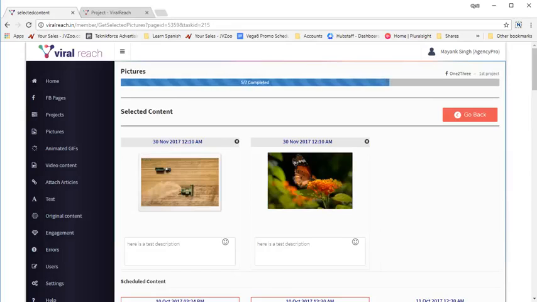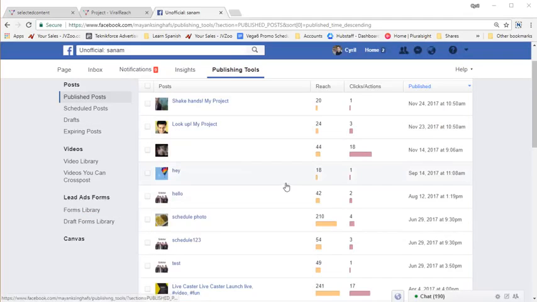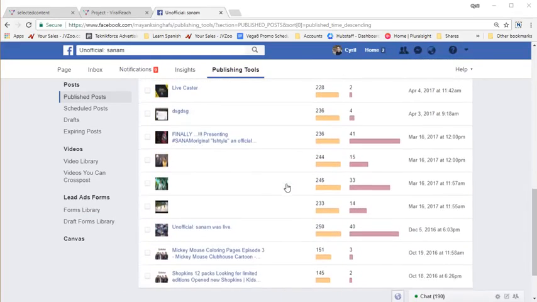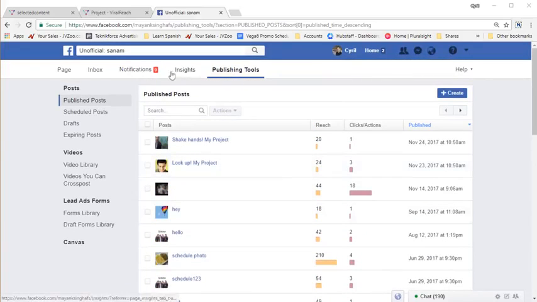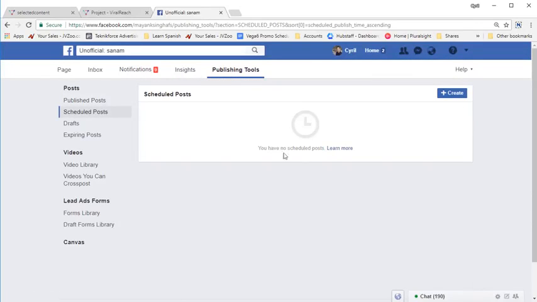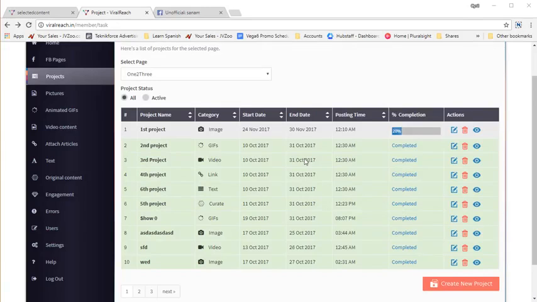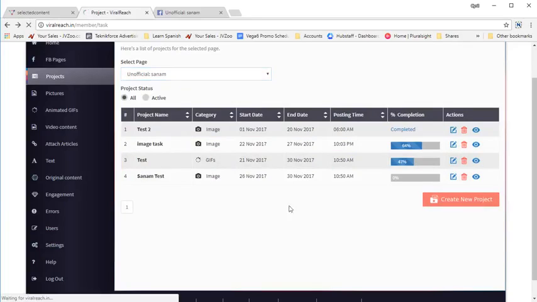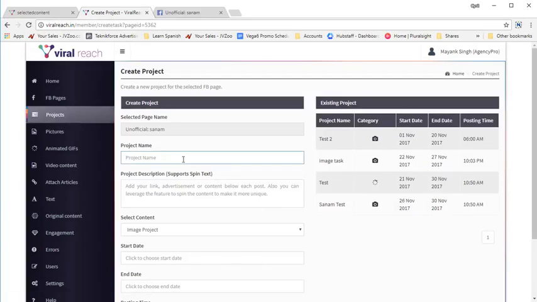Let's go to FB and check it out. So here you can see all the posts that were scheduled and have been published on the page, and all the posts that you scheduled for the future will be displayed in the scheduled post. Similarly, we can create projects for each content type, and depending on how many posts you want on your page each day, create as many projects. This time let's create a text project for the same page. Click on create new project, give it a name, description.